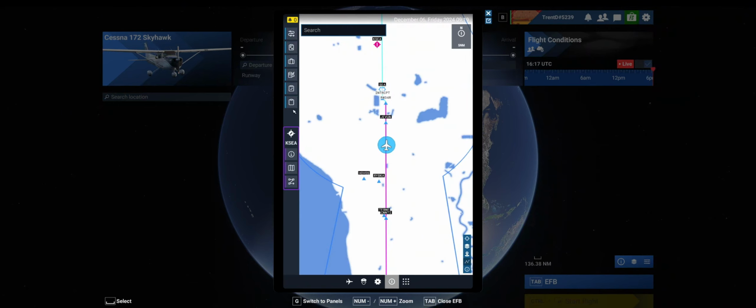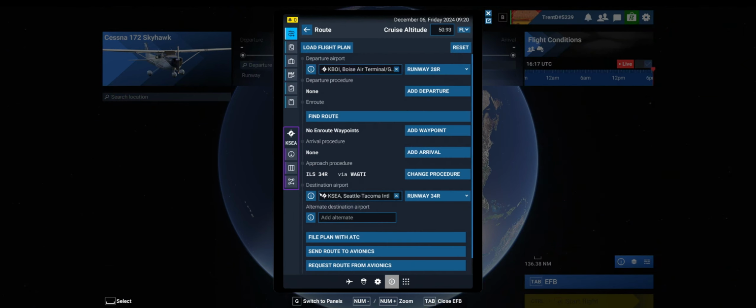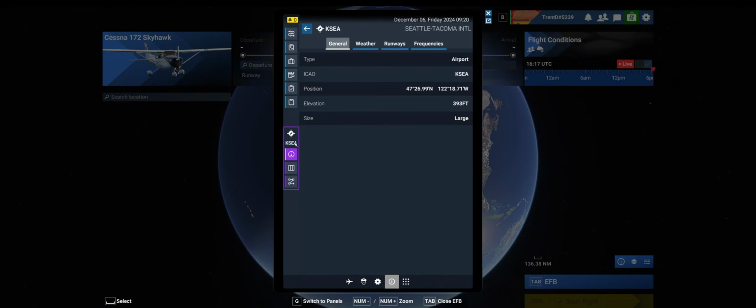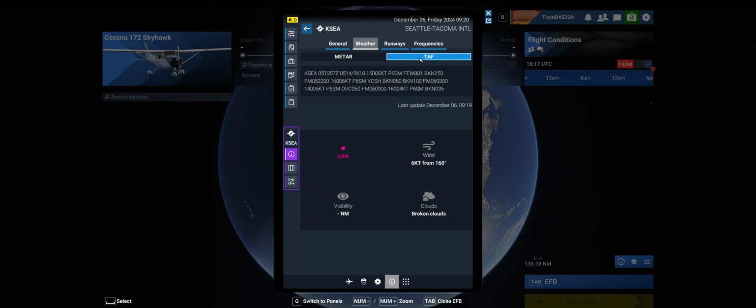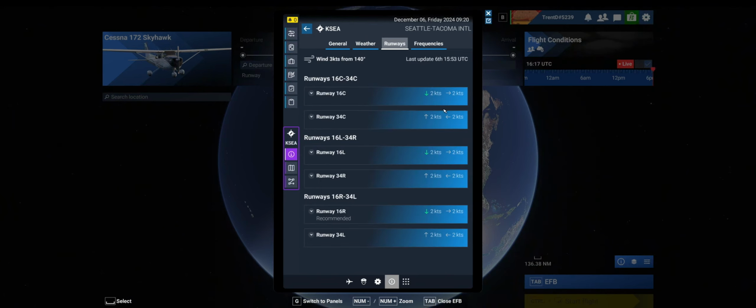So, if we go back to our flight plan and we click on this little information icon here, you can see that SeaTac now is highlighted here in magenta, and we've got the first button is the information. We've got general, we've got the weather at SeaTac, currently VFR. We could get a TAF from SeaTac if we would like, and I thought that current weather being VFR was a little suspect. It's actually low IFR. And then we can also look at the runways, and we can get the winds, which is pretty darn phenomenal.